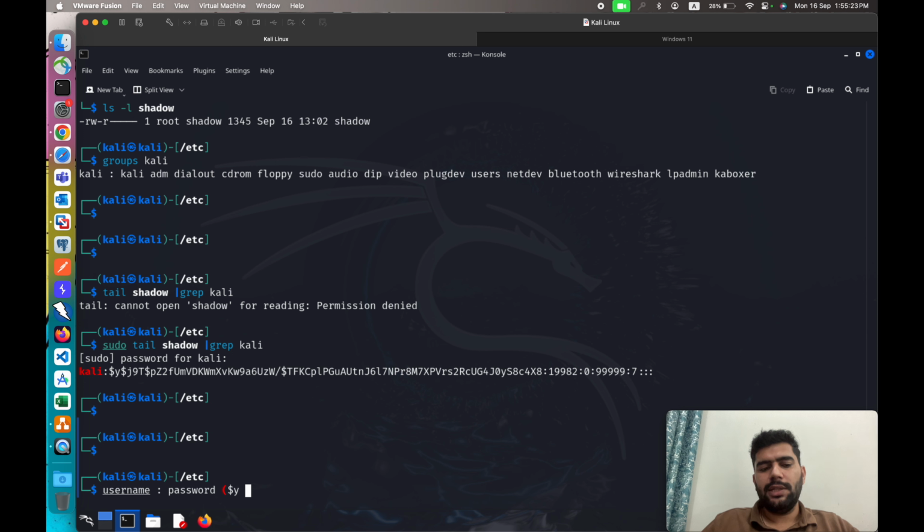In this case we are seeing that the character is y. So y here is used for the yescrypt algorithm to create the hash of the value. After this we can see there is again a dollar. This second dollar symbol represents the salt value which is used while creating the hash. After this salt we can see we have another dollar symbol here. After this dollar we have our actual hash available. So the password entry itself has three different parameters, three different arguments.